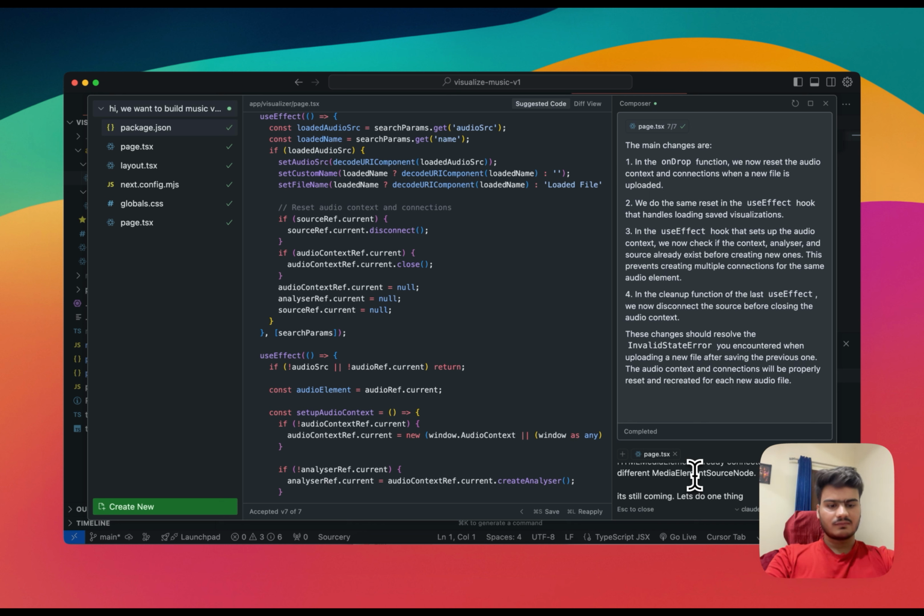Let's do one thing. If user uploads a different song in the previous connection, delete the already existing one from the uploader. Basically clear all that connection and do the whole process from the beginning. And also do one more change. When we save the audio, redirect automatically to history page.